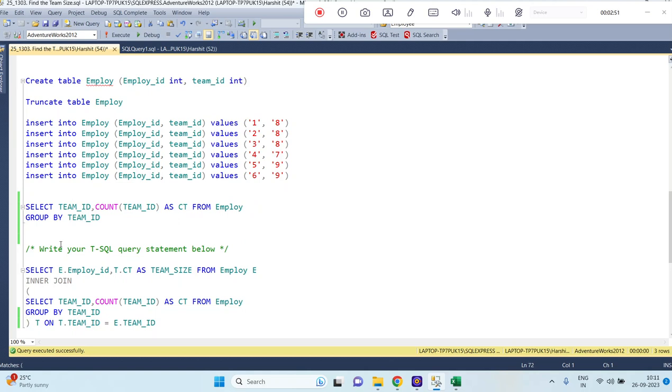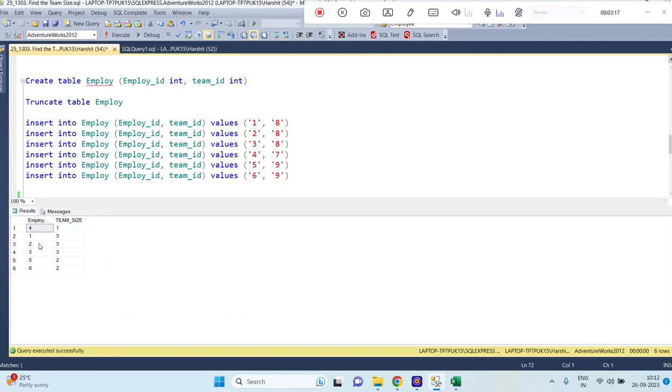Now what we need to do is join this script with our main employee table based on the team ID column. So that is what I have done over here. I have done the join on team ID of the employee table with the inner query, right? So based on the team ID column, if I run the query, it will give me for team ID 1 it is 2, team ID 2 it is 2, team ID 3 the team size will be 3, like that it is giving. So this will be my output, right?